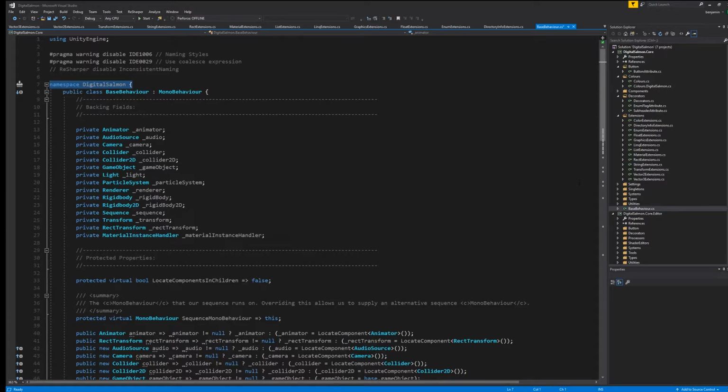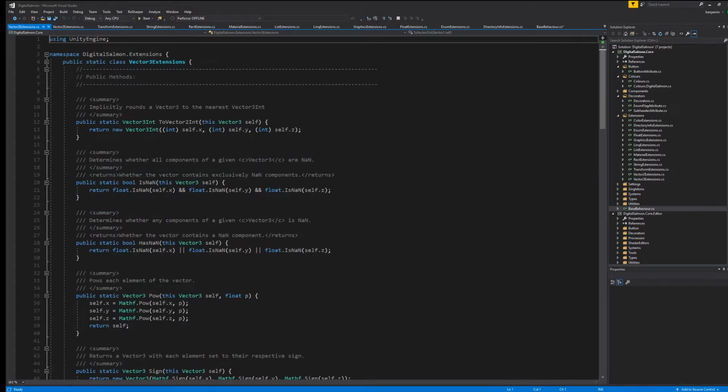The only one that I can think of right now that specifically needed its own namespace, and this is something I would recommend, is extensions. Namespace digitalsalmon.extensions. I think it's really useful to use extension methods, but I think it's really useful to understand when you're using extension methods.